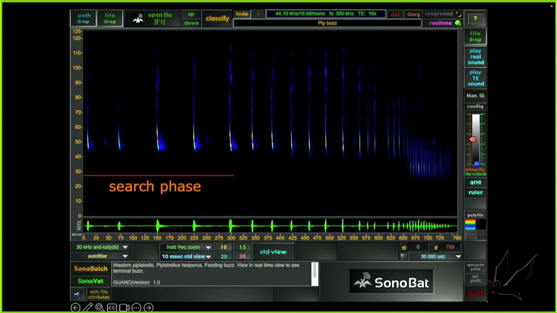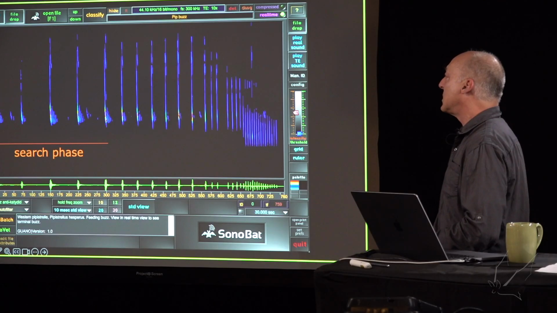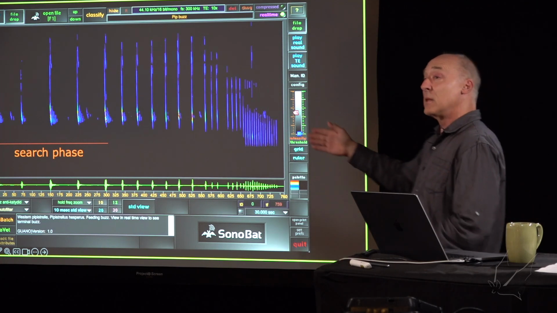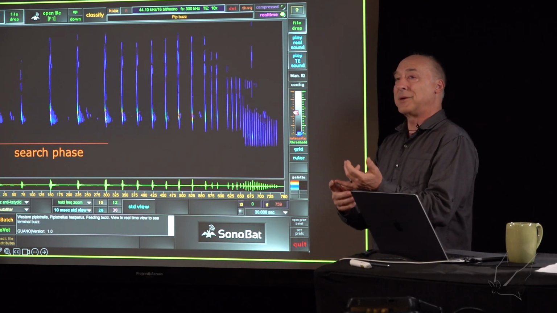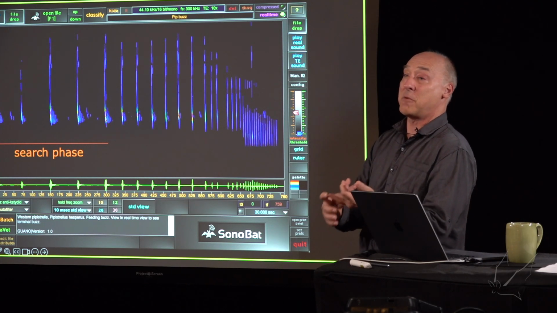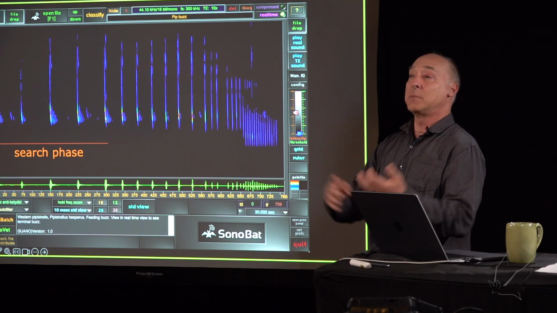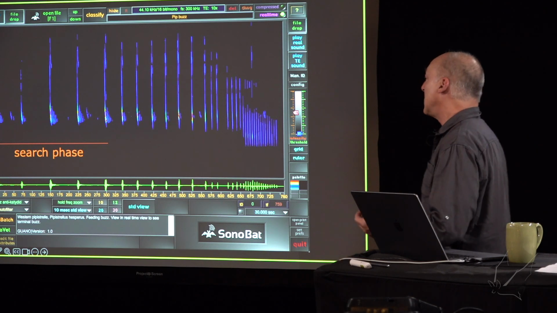In fact, these search phase call pulses are synchronized with the wing beats, because generating that much sound energy requires energy, and they get some synergy out of synchronizing with the wing beats. When they're pulling their wings down, they're getting compression of their chest, and they use that to help expel the air through their larynx. And so you can interpret that smaller bats are going to have a higher repetition rate in the search phase than larger bats because of different wing beat frequencies. That's going to play into it.